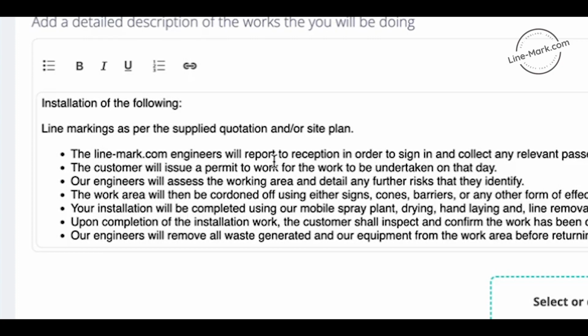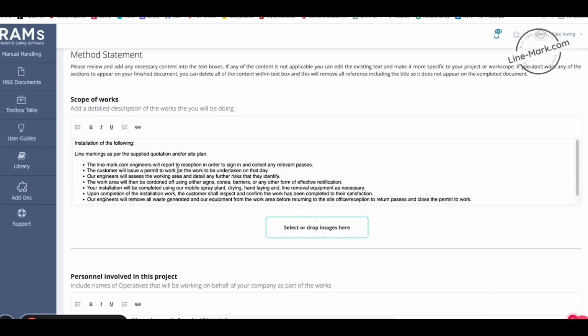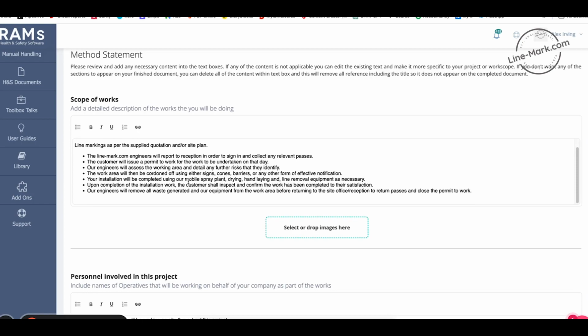We'll collect the passes from the customer if we need to get access to any rooms. They'll give us the permits. And really, this is something that I think works for pretty much every single project. So we would typically duplicate this and change very little on it. The only thing we're going to change is the customer details. We might use a different paint product, for example, but the hazards and risks are very much the same every single time we do a project, with very, very minor changes.